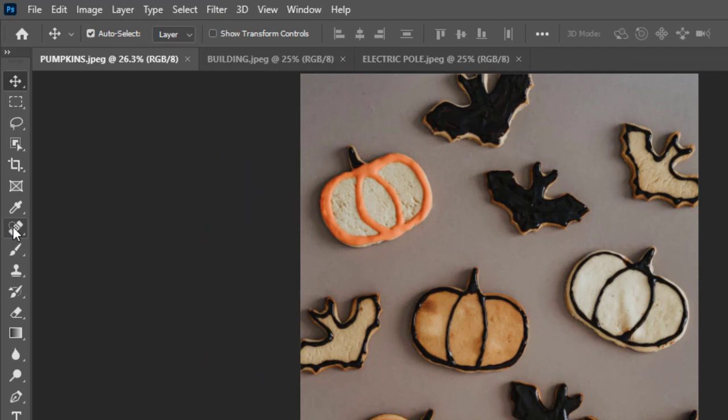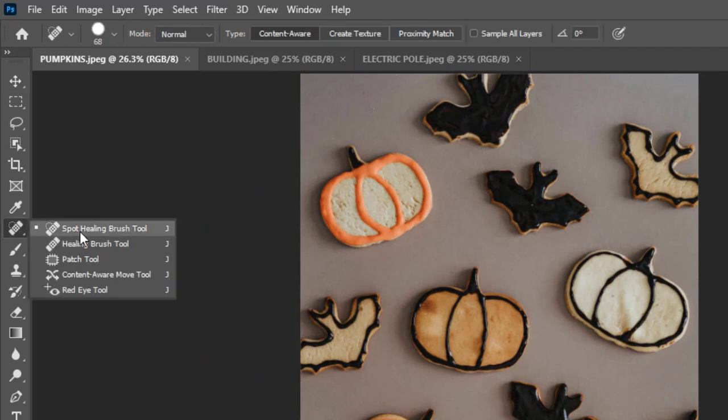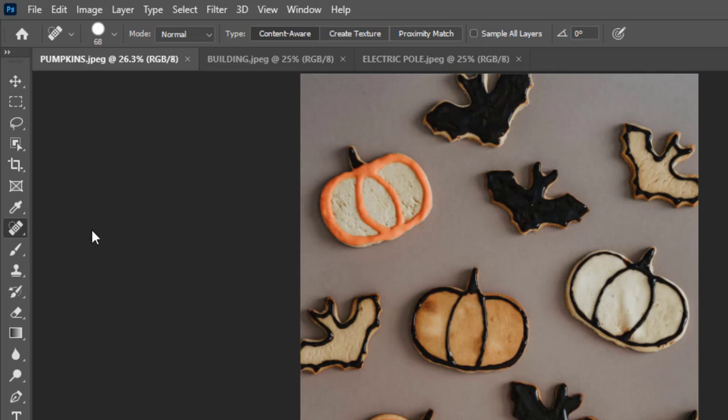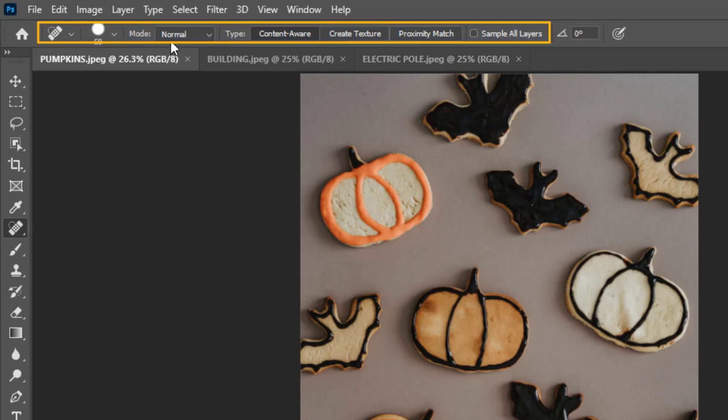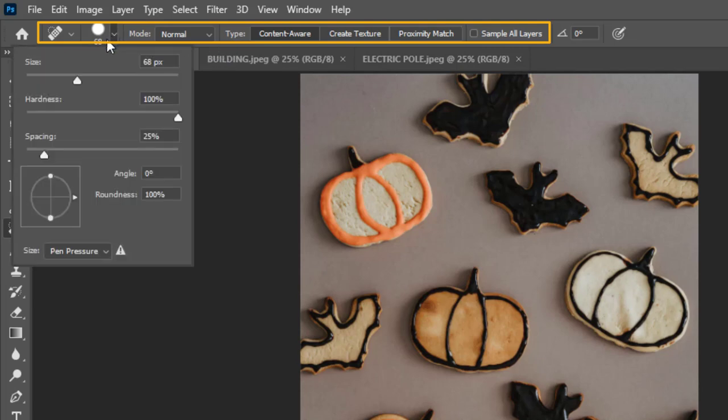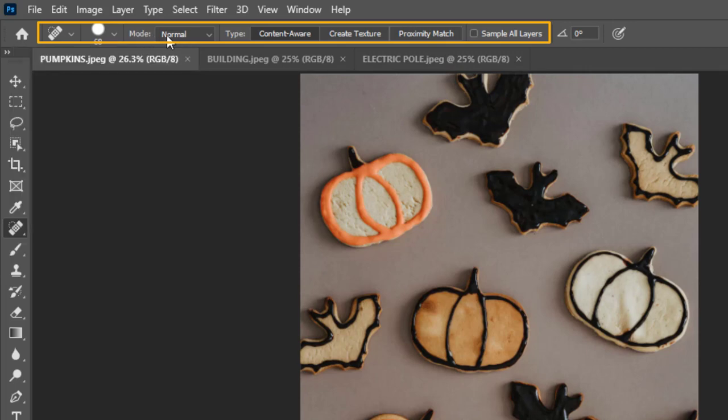To the left here on the toolbar we can find the healing tools. Here you can see we have the spot healing brush tool and the healing brush tool itself. Let us choose the first option, and once that tool is selected, we have some settings on the options bar. First, we can make sure that our brush size is okay and set the hardness to 100%. Then the blending mode here is set to normal, and under the type we have these options.